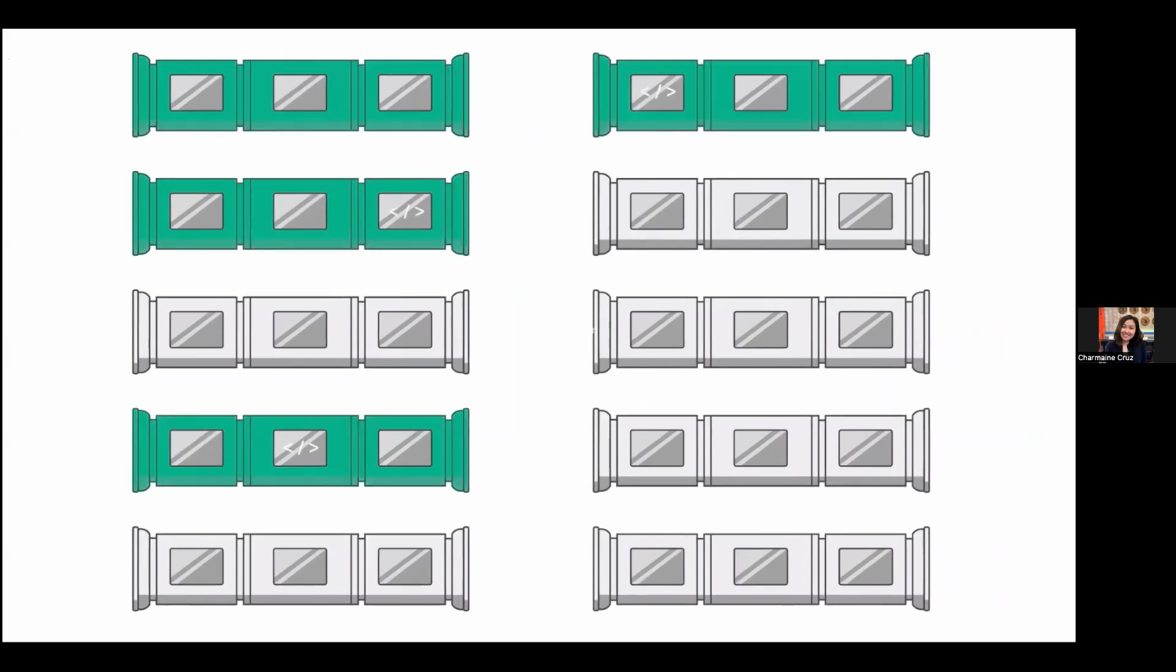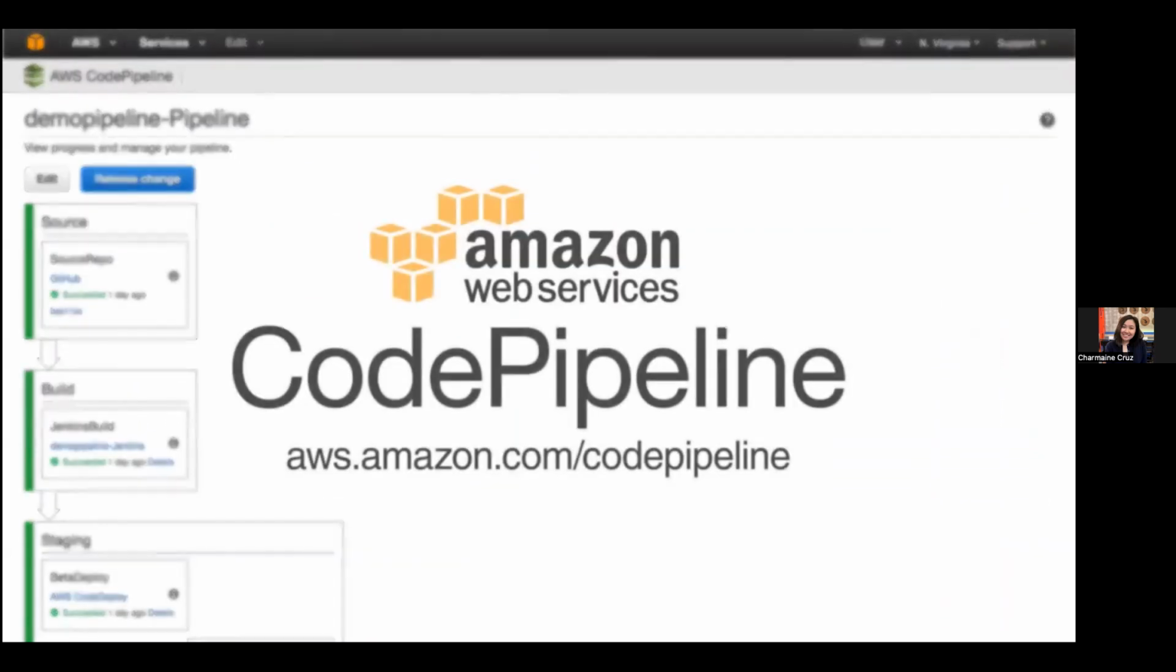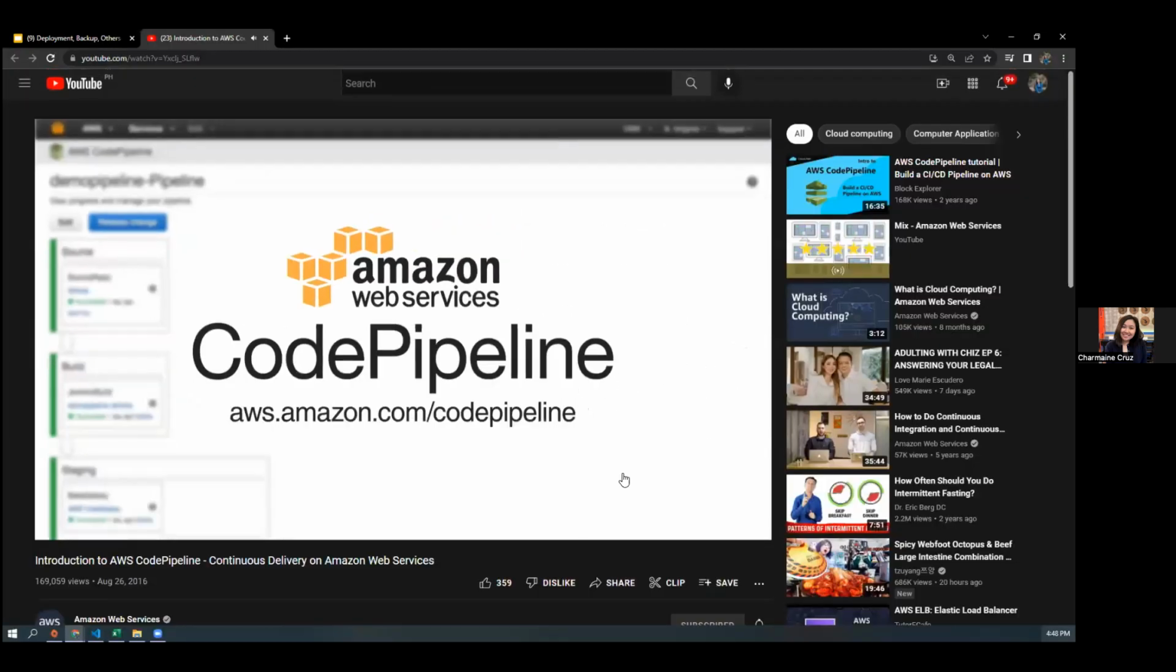There are no upfront fees and no setup costs. Get started on AWS CodePipeline with a few clicks in the AWS Management Console.